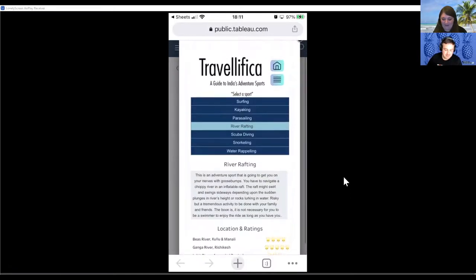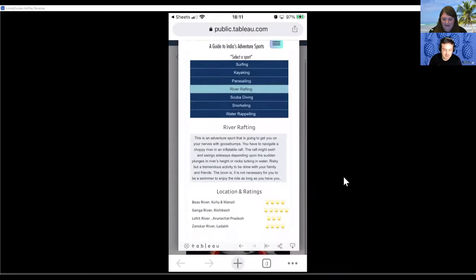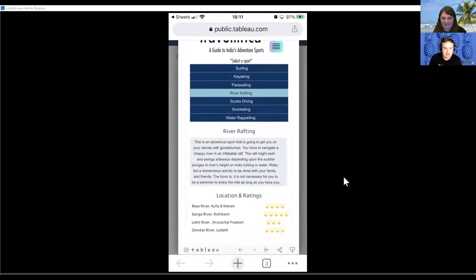So we can do surfing, kayaking, paragliding. Select. It's come up selected for river rafting, which is fine. I'd love this because it looks good on mine. It looks good on yours. Yeah. And straight away we can see where in India you can go river rafting.